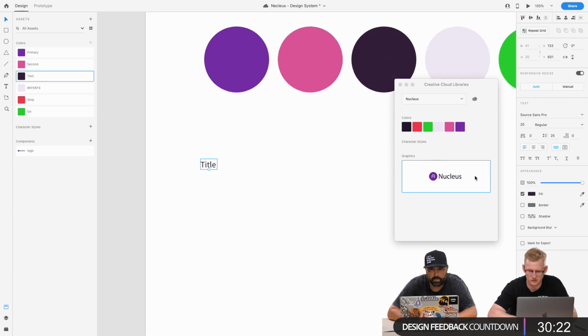So I'm just going to change there. And you can put in character styles. So if you have some type that you want to put in there, you can put in your character styles into the Creative Cloud.